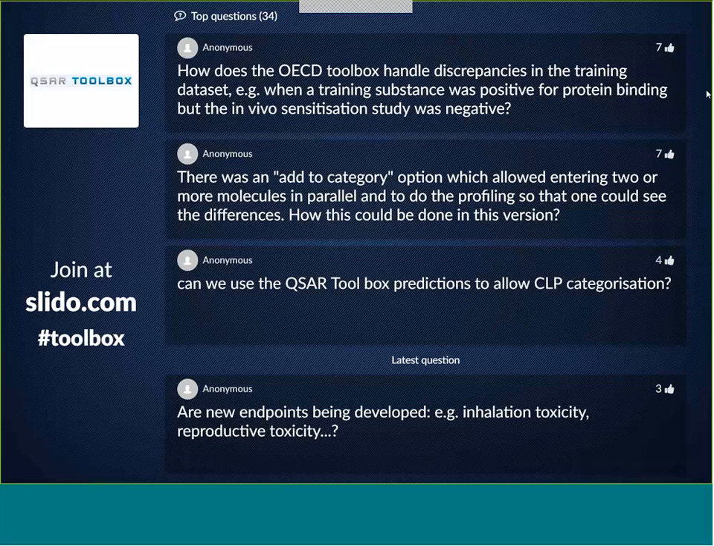Then here I see the next question is, there was an add to category option which allowed entering two or more molecules in parallel and to do the profiling so that one could see the differences. How could this be done in this version? I think that part of it we have seen in Doris' presentation, but anyway, Alberto wants to answer.